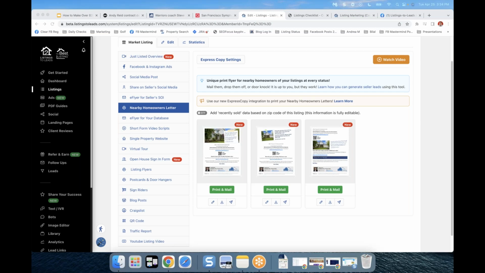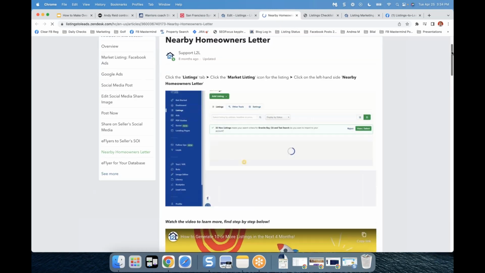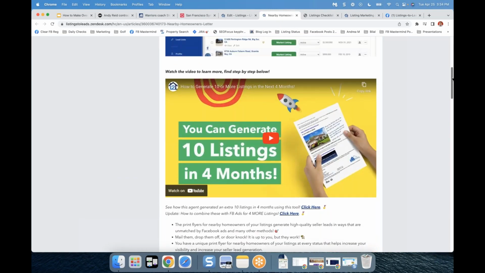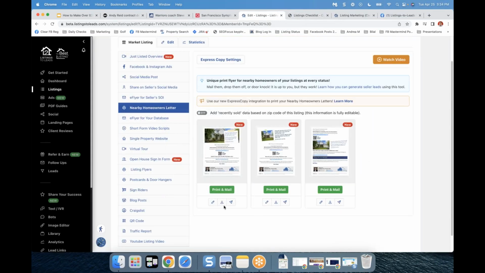So start small. Before we do that, there are three nearby homeowner letters. On every page in here, there is a walkthrough for most pages, and there is a blue questions button. That's our support page. So you can either go back to the detailed write-up for the playbook, or you can use the regular support page for all the information. But once you do it once, it's so easy.